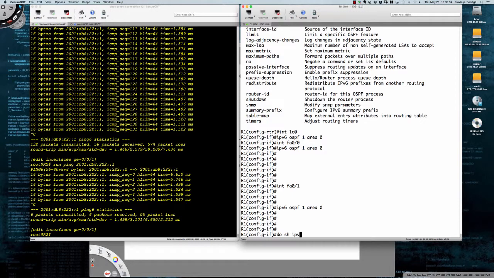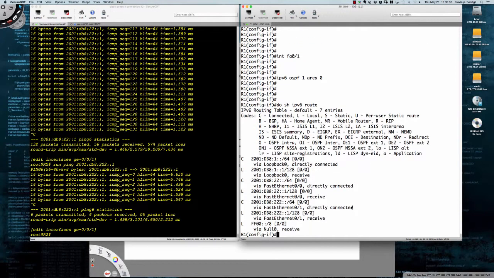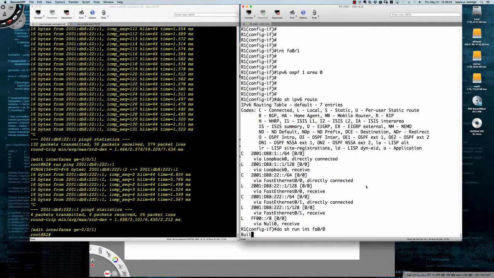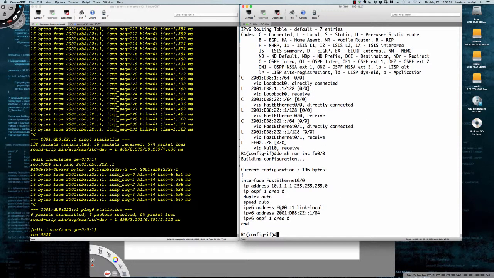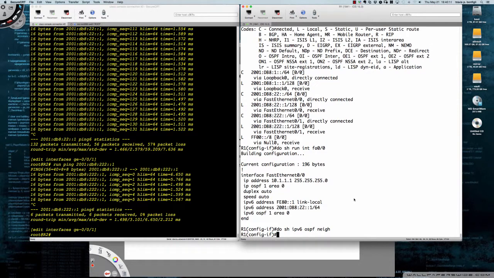So when I say do show ipv6 route, you'll notice we see the directly connected routes, and then we also see the local entries that correspond with those directly connected interfaces, including the loopback address. So if I were to say do show run interface FA0/0, you can see that we have our IPv6 addressing on here and our link local addressing, right? However, do show ipv6 ospf neighbor, we don't see anything.